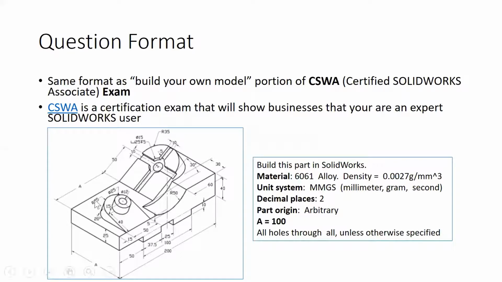So again, you'll be given a picture of a part with dimensions. You'll have to set up the units. So use this information to set up the units, and then you'll actually draw the part.